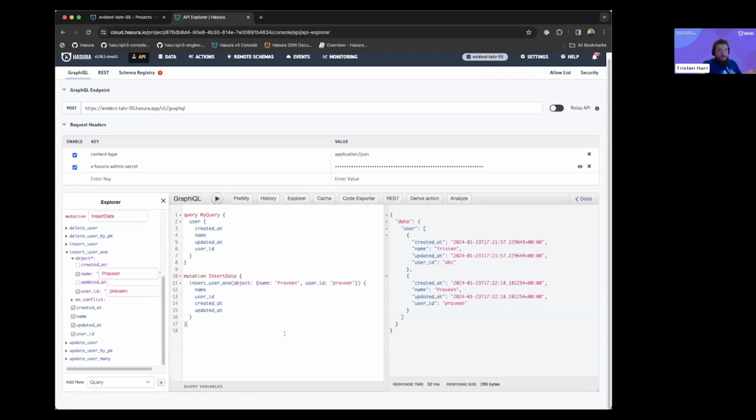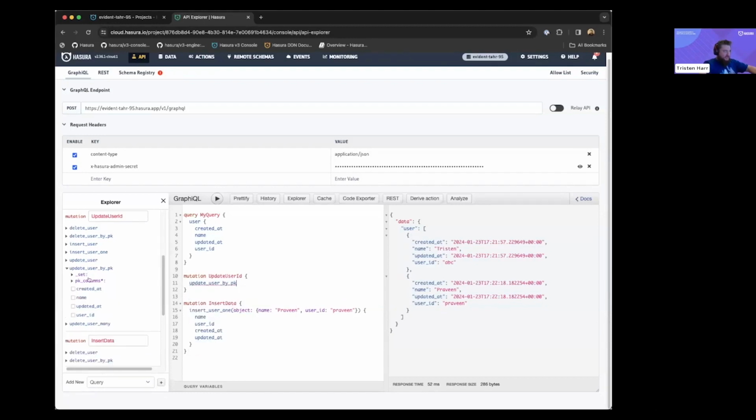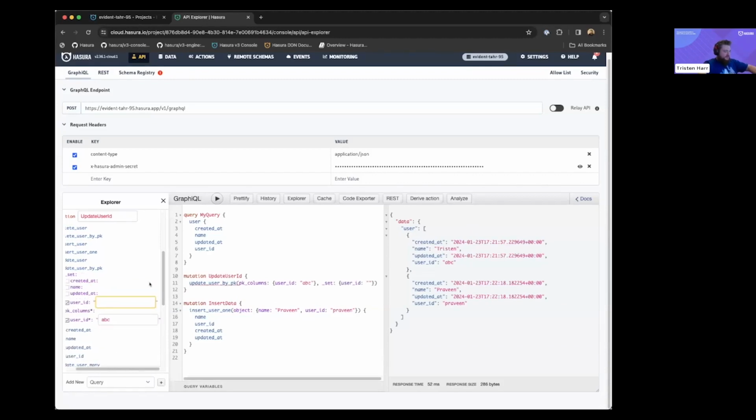The neat thing about this is that Hasura has auto-generated this. It's also going to auto-generate and give you the ability to do things like do an update. So let's go ahead and update my user ID. And we'll do that by saying update user by PK. I can go ahead and specify that my user ID is currently ABC. Let's make my user ID something more sensible. Like, for example, for now, we'll do my name.